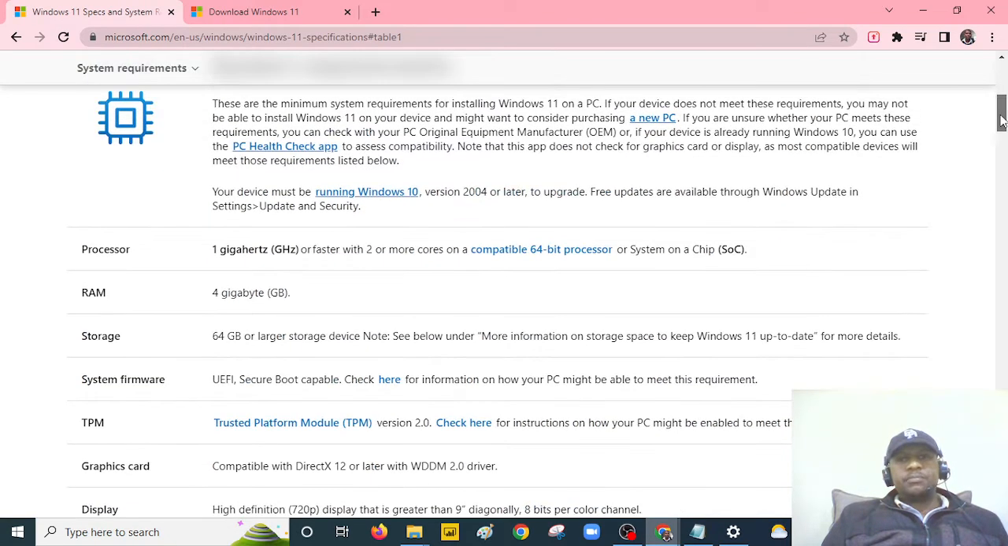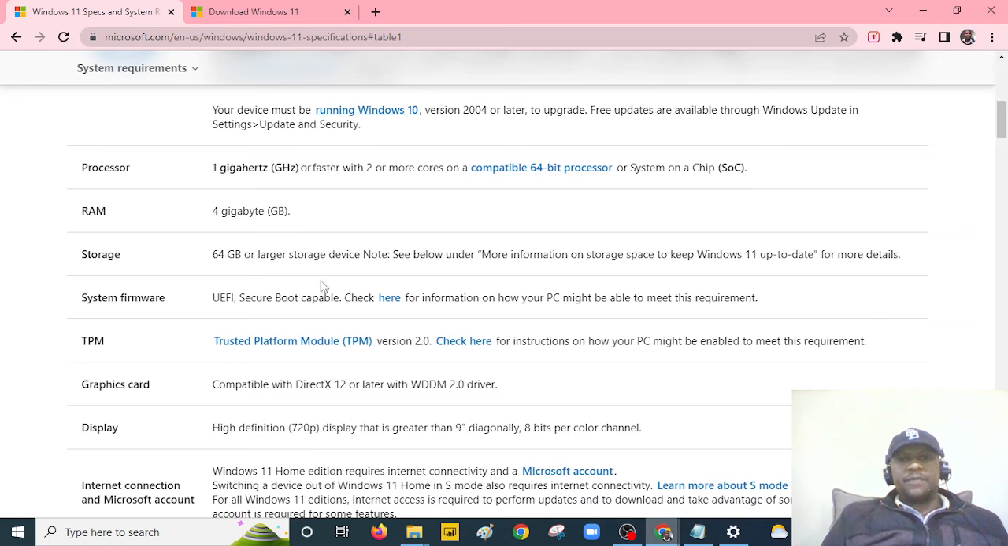As you can see here, the minimum requirement for the processor is 1 gigahertz. For the RAM, you must have 4 gigabytes. Take note of that. For storage, you need to have at least 64 GB and above. I think these are the crucial requirements. Of course, there are also the firmware and the graphics card display. You need to have some kind of high definition display and so on. An internet connection for updating is also required.